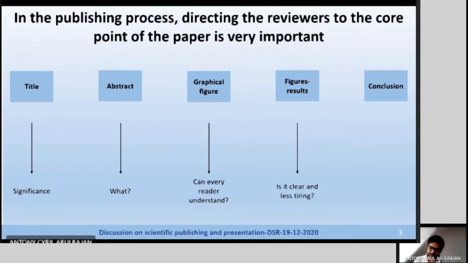And of course, they are going to go through all the figures. If you have 10 figures, they're going to look at all the 10, and it should be clear and it should not be tiring. Because if the reader gets tired, then they are going to lose their interest. So it should be clear and less tiring.